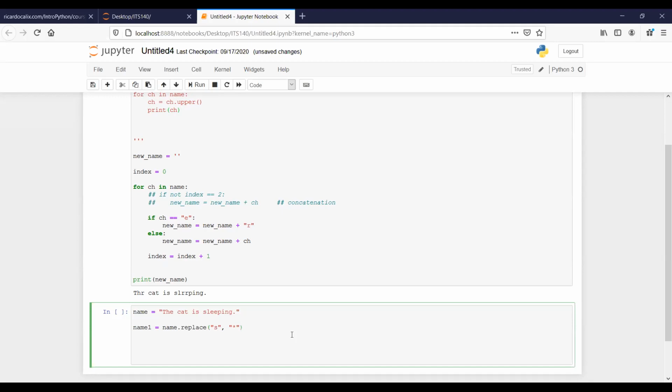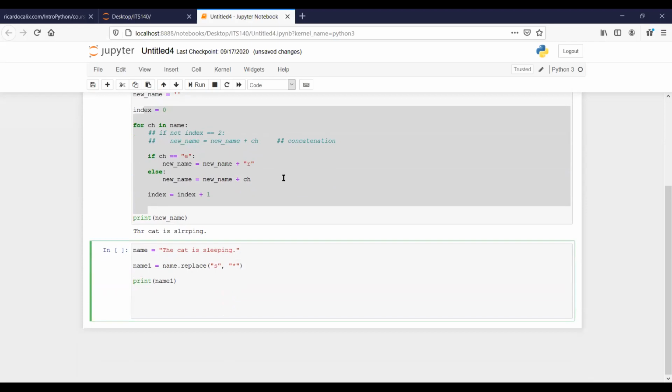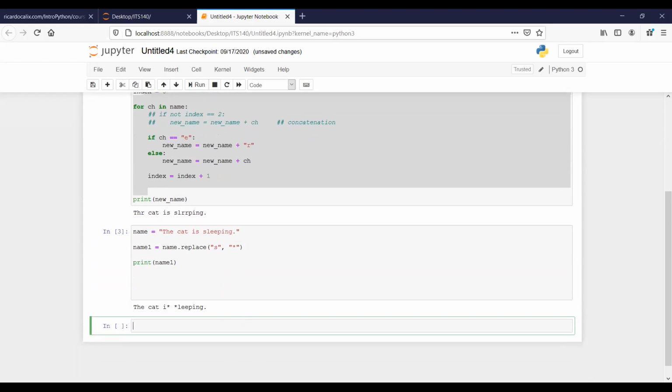All right, so now I need to print name1. Notice that by doing this, instead of writing this whole for loop, I could just easily use this built-in function. All right, so now I'm going to run this one, and you can see here the cat, and S was replaced, then there's a space, then the other S, and that was replaced as well by the asterisk. Does this make sense, guys?